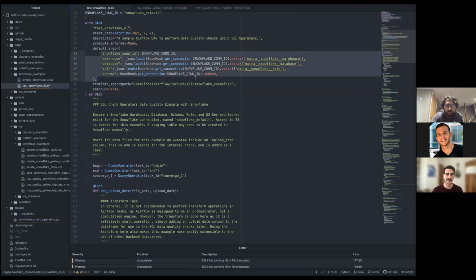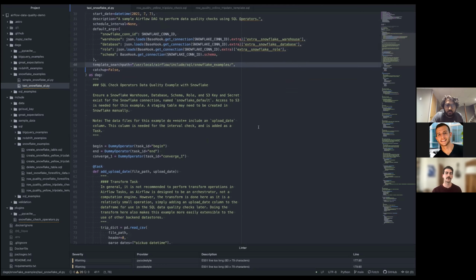We're using Snowflake as a backend, so we want to make sure that we have all of these different pieces of the puzzle to make sure that our Snowflake connection works for all of these check operators. And then we have our template search path. This is a really important piece because this is where all of our SQL files are going to live. Knowing where to put these SQL files is important when you're doing team collaboration on creating these checks, because this is actually where we'll see later the operators will look for those files to run them.